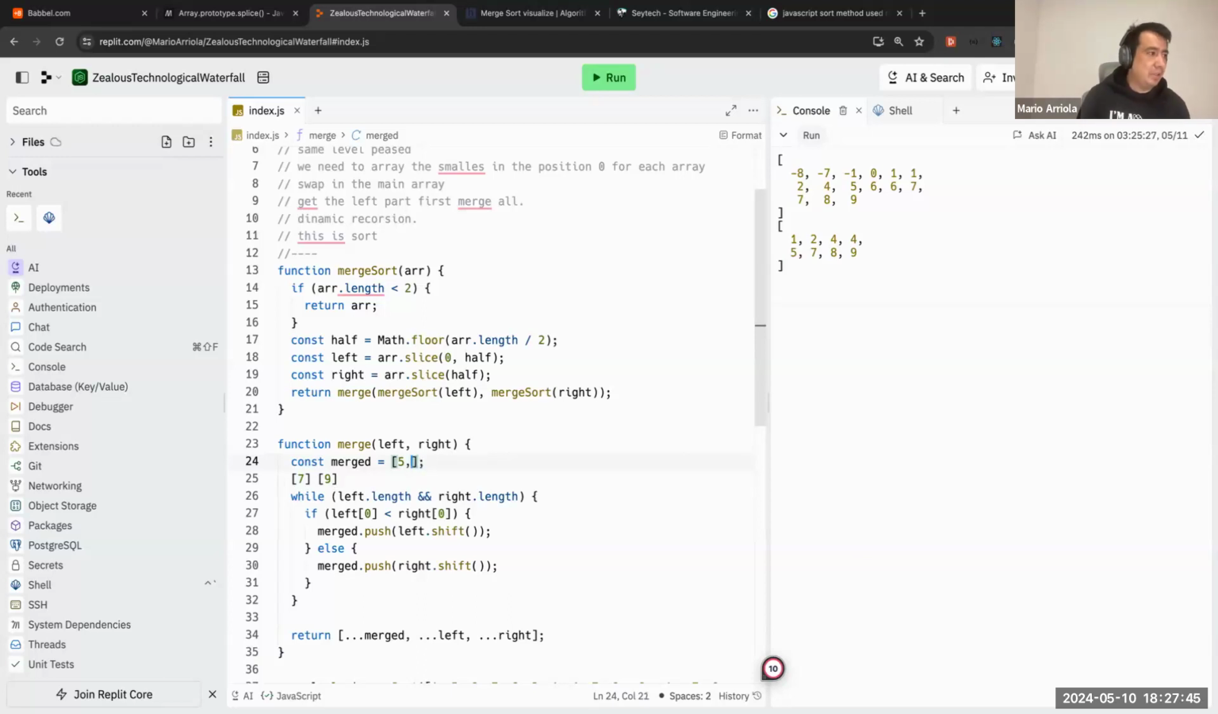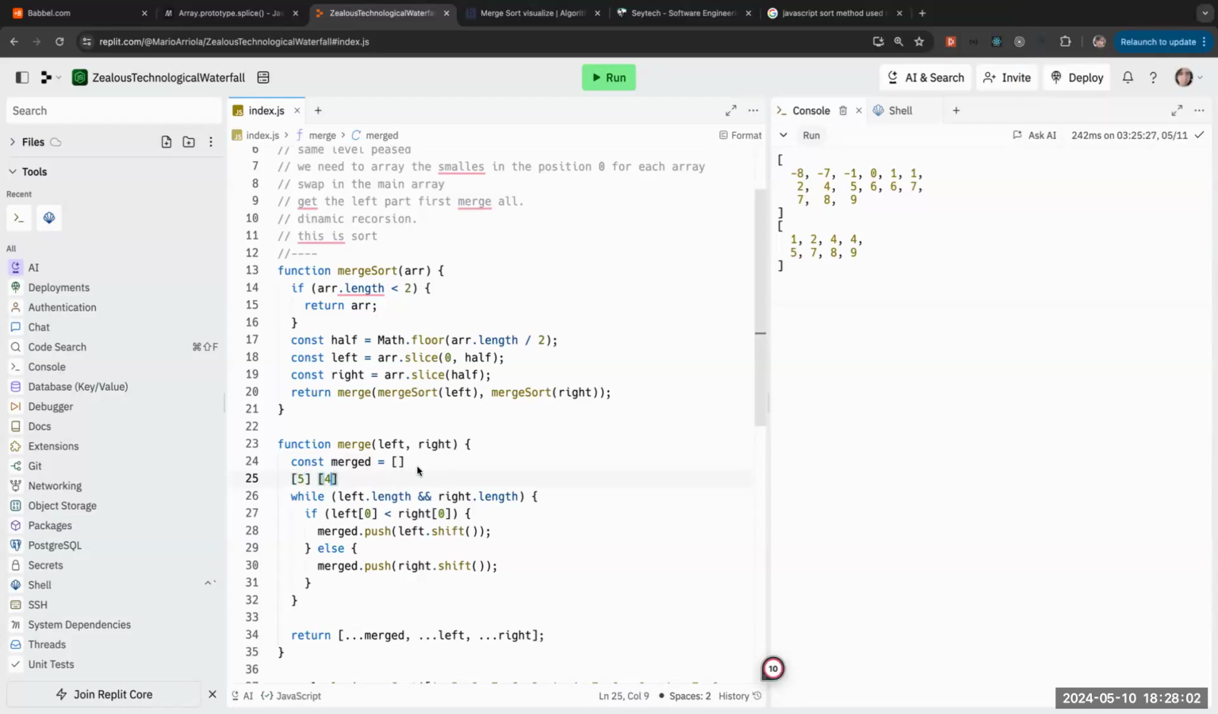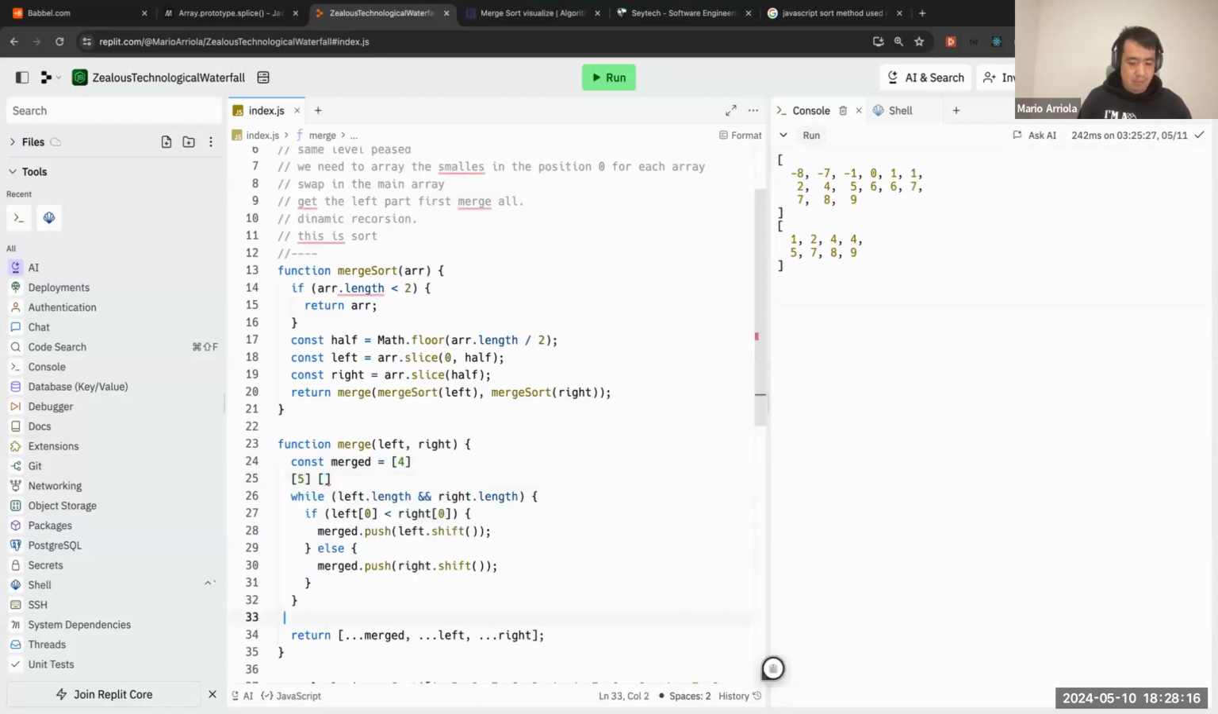Okay, this one is a mistake. It pushes right when the right is smaller, let's say at this one, for example 5 and 4. Now it will push 4 here on the right. The right length is nothing, so the condition is false. Then go down and return it. Merge it.